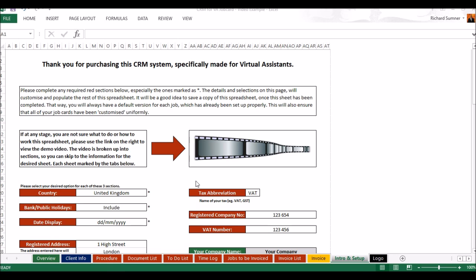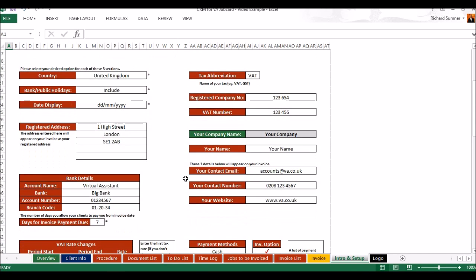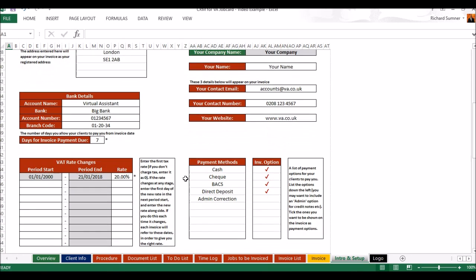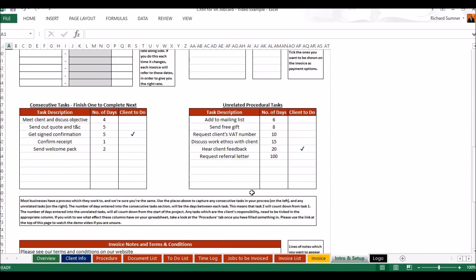This is the first page. As I scroll down, you'll see this is the intro and setup page where you can put in various criteria as far as your business is concerned. What I would suggest doing are these two black tabs, this one, the intro and setup, and the logo tabs. You can set this up first.